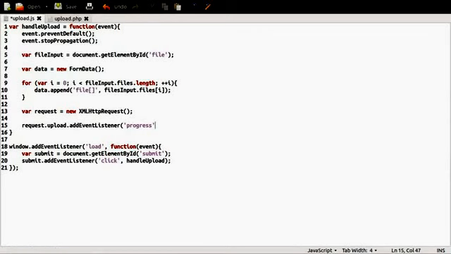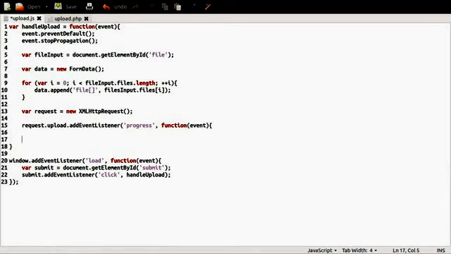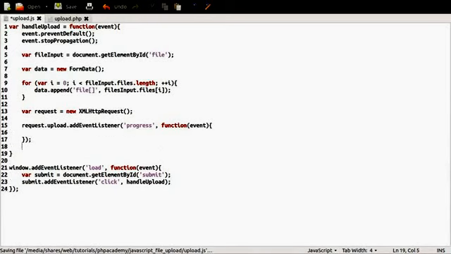This is called every few, I don't know, bytes. I don't really know how it works. It probably varies per browser. But essentially you can get the progress from it, so a percentage. And we're going to be adding a function to this. We're just going to take the event as its parameter, as always. And we'll leave that at that for now.